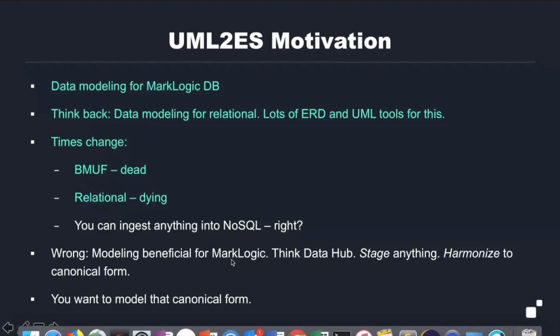One way to think of it is in terms of the data hub pattern, which is a very common one in MarkLogic. If we're using MarkLogic as a data hub, it's true that we stage just about any kind of data regardless of its structure. In fact, we don't even necessarily completely understand the structure until after we've staged it. So true, we don't need to model data in staging, but staging isn't all there is to a hub. We harmonize the staging data to a canonical form. That form we want to understand in terms of a model. And that's the sweet spot of this toolkit.